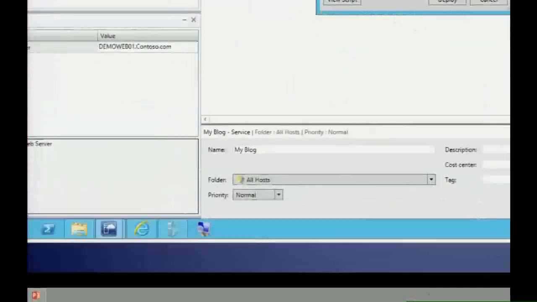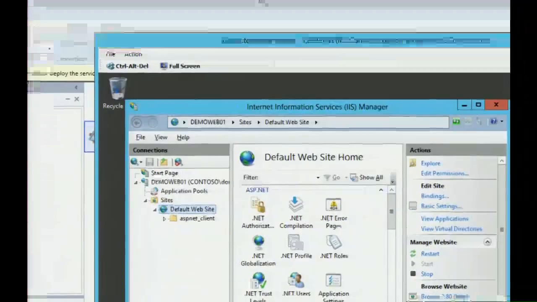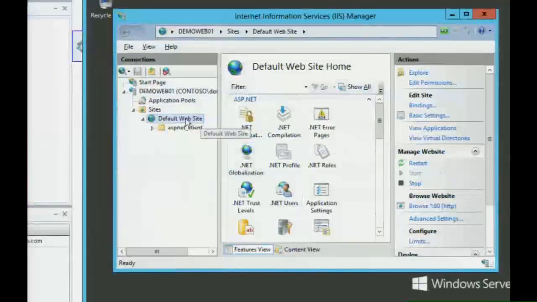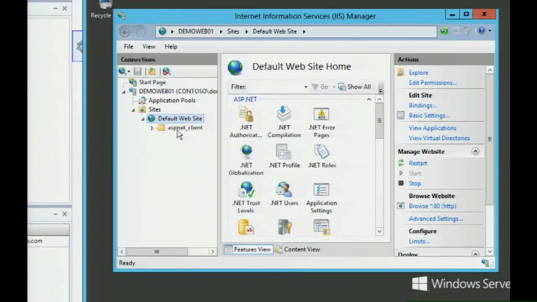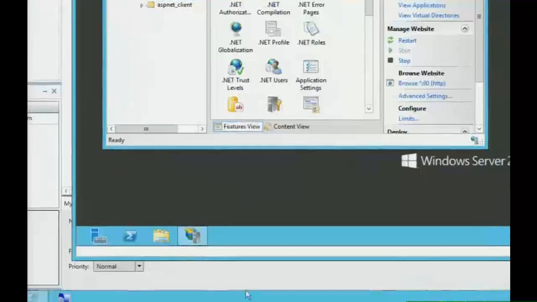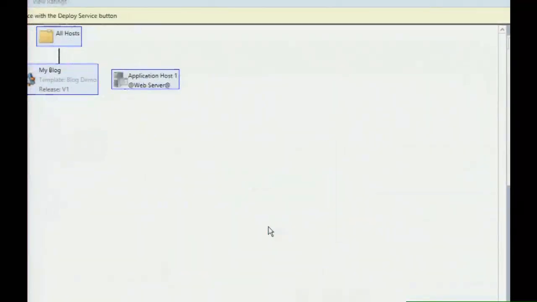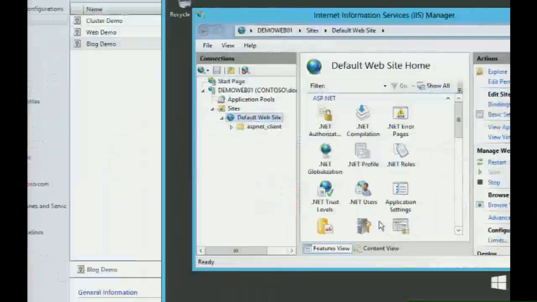And before I do that, I want to show, this is the console here. This is the console of the demo web 01 contoso.com. And you'll see here the default website doesn't have anything under it, essentially. It doesn't have any applications that are running on it. So I'm going to switch back here and click deploy. And it's starting the deployment task now.